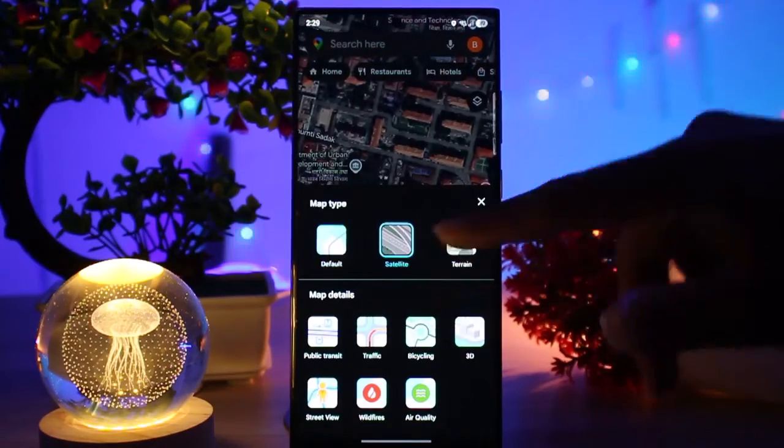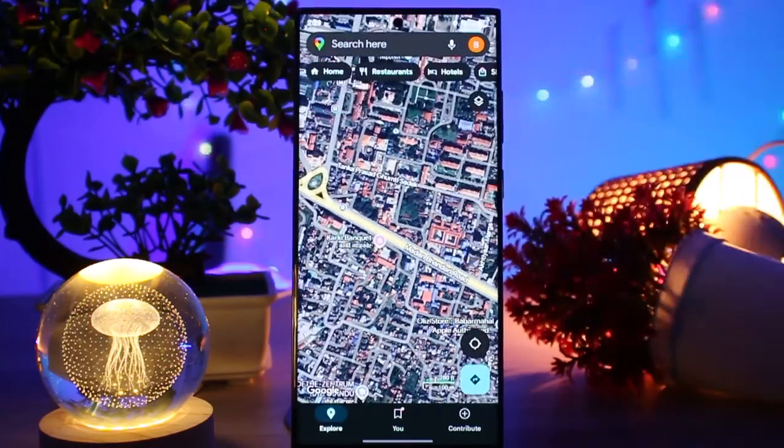After going to satellite, as you can see, it is on satellite mode, but on desktop, you can simply toggle off the labels by clicking the labels on switch. It will change to labels off. And that's how to remove labels in Google Maps.